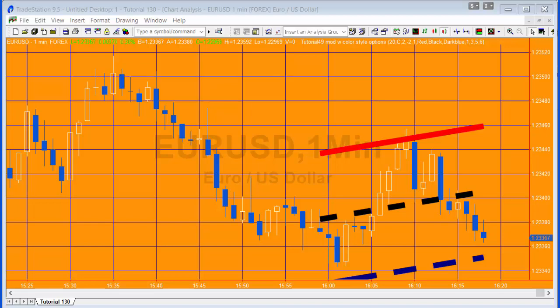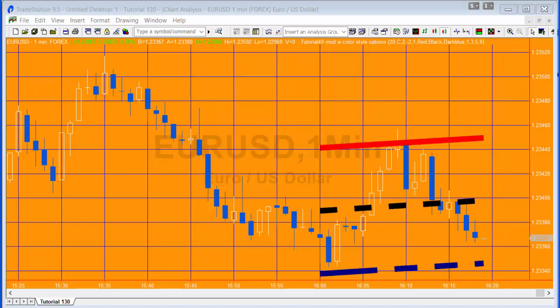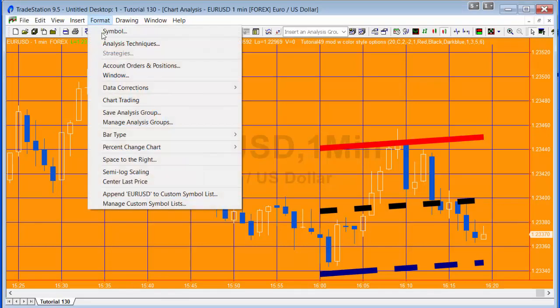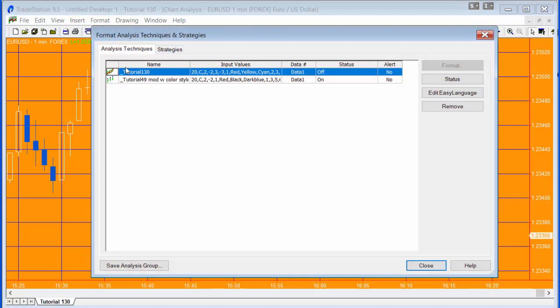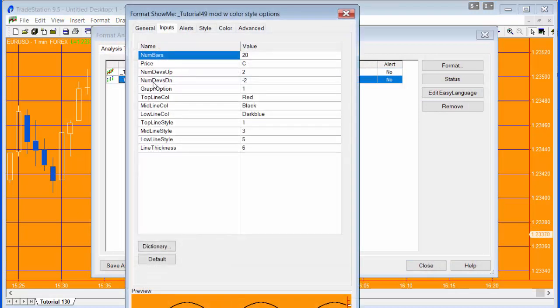Now tutorial 49 draws a linear regression channel, and I've got it applied to this chart, and you can see now that by changing the format options for this analysis technique, which is tutorial 49 mod W color style options, not a very good name, but if you go to tutorial 49 you'll be able to see it.